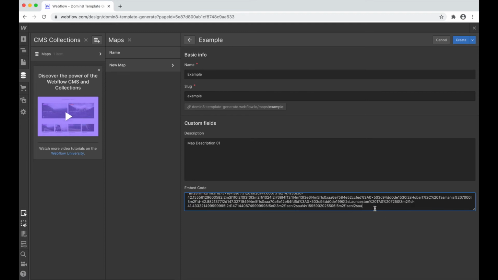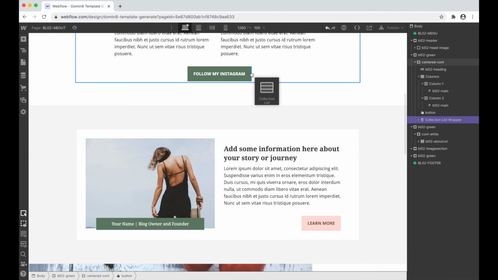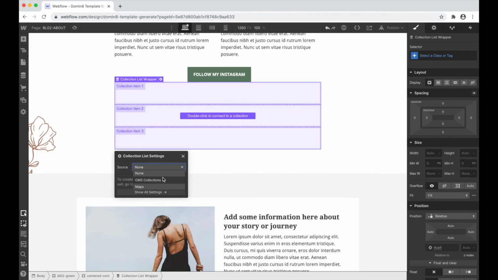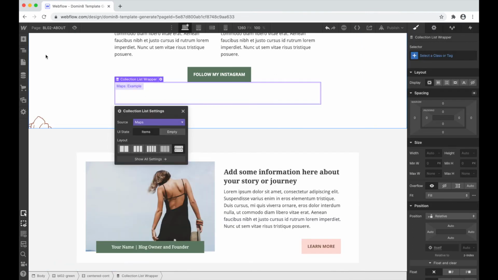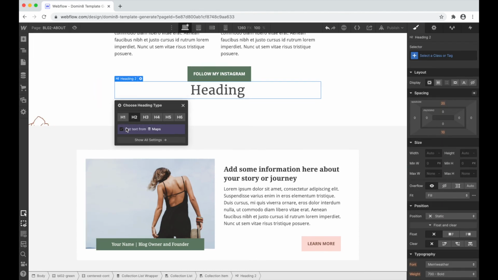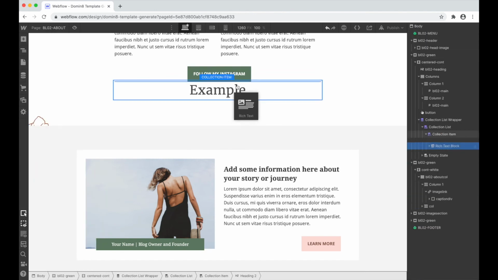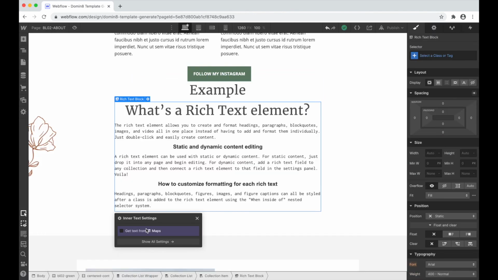Just going to copy that and then paste that into the embed code, save the new collection, and then quickly set up our new collections list by dropping that into our container that we had before. We're going to choose the maps collection. Then we're going to drop in a heading, and using the powerful tool, we can grab that straight from the collection. We're going to do the same with the description that we generated as well, choosing that from our collection.